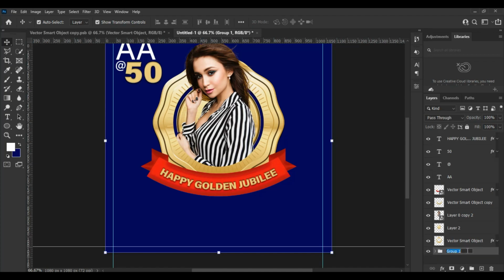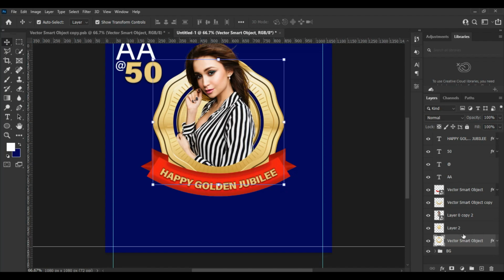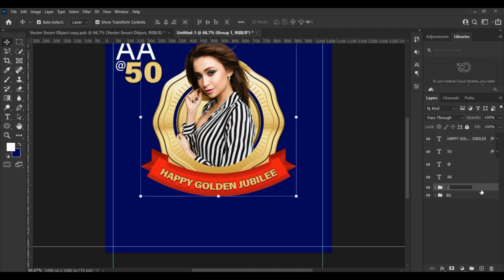Let's group the layers. Select the white and blue color and hit the group icon to group them. Change the name to BG. Do the same for all the text, group them and rename it text.